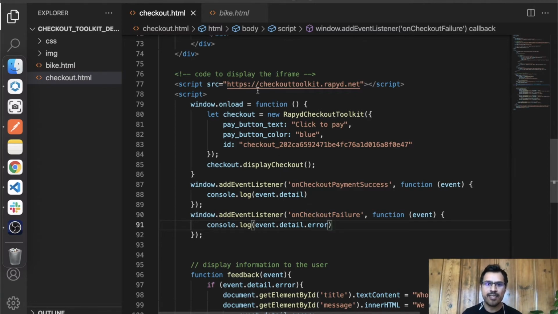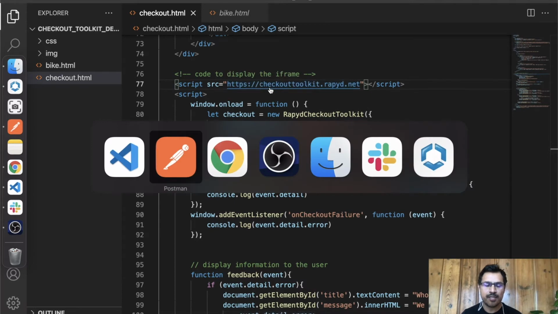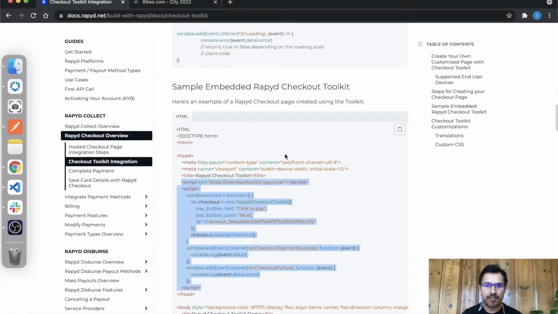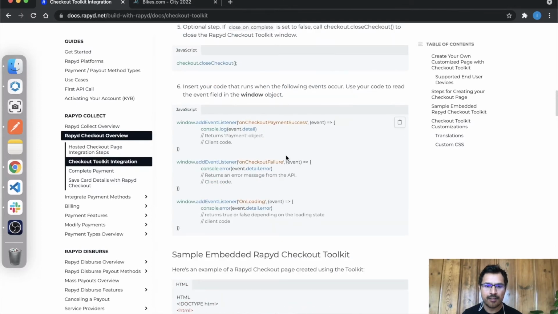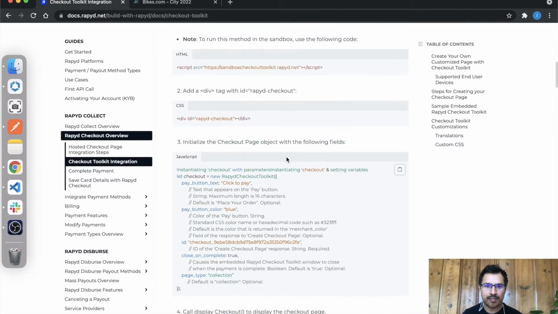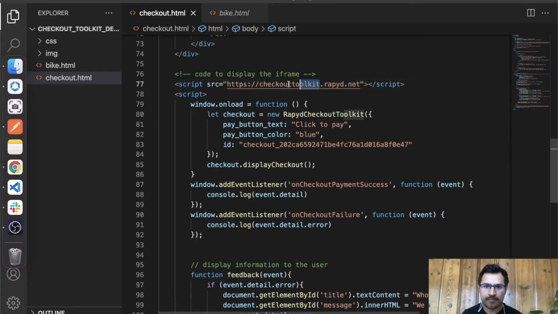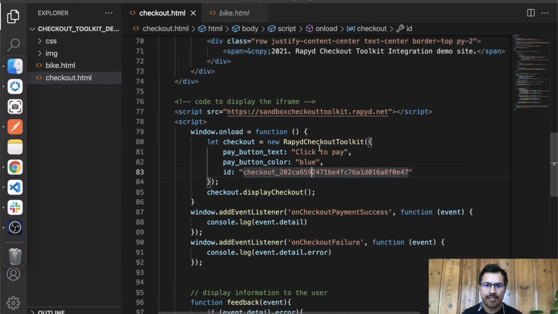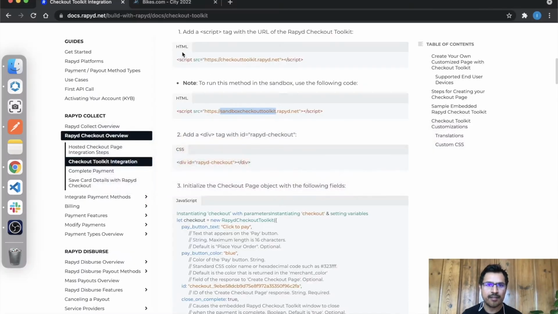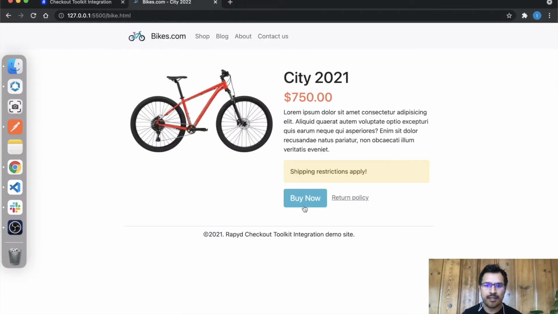Something very important is to fix this URL, because in this case I am using the sandbox, I'm not using production. So the URL for the sandbox is here, and I just have to complete sandbox checkout toolkit. So let me replace that. Okay, so that's it. Let me go to the website to see if it works.